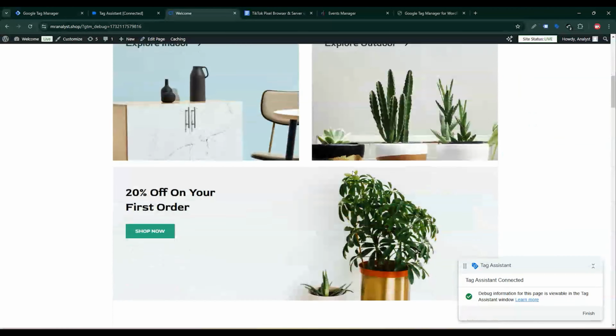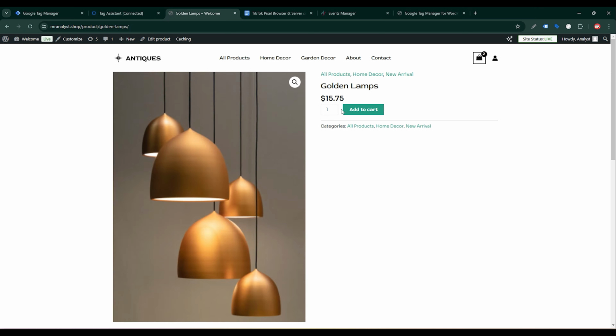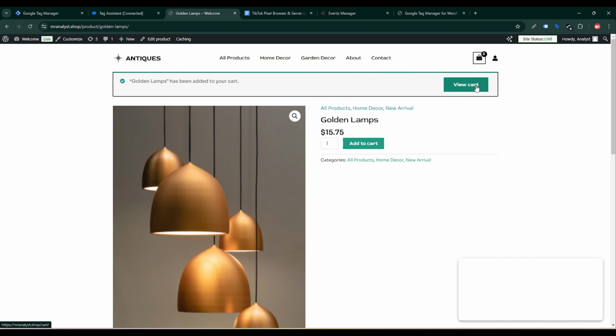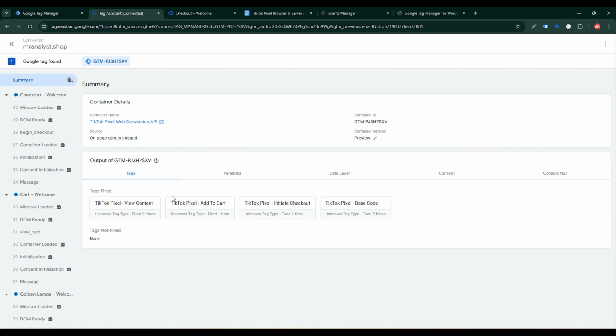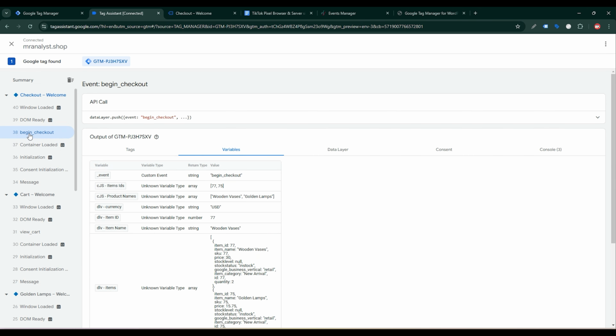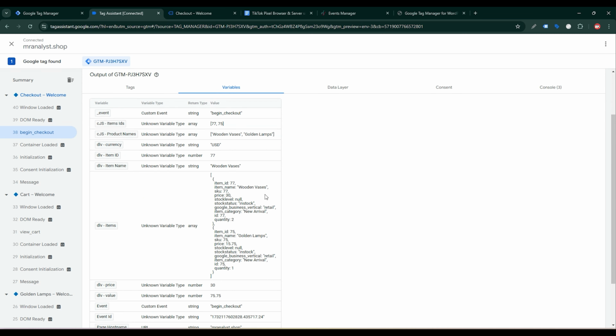Then go back to your website, click any product, click add to cart, then click view cart, then click proceed to checkout. You will see that our TikTok pixel view content, TikTok pixel add to cart, TikTok pixel initiate checkout, and TikTok pixel base code tags already fired, so our setup is perfectly okay. If I click view content, then click the variable section, you will see that our CJS item ID is here, CJS product name here, so our setup is perfectly okay.